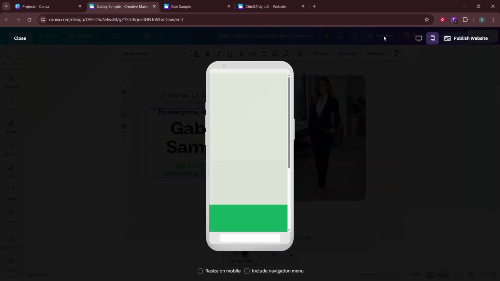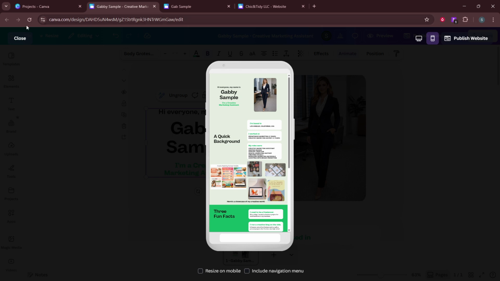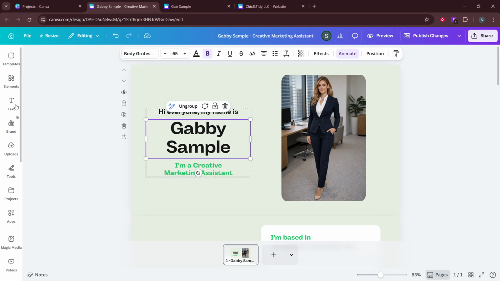Take a slow scroll through the pages and watch for long lines of text, elements that feel too wide, and anything that overlaps or looks cramped. This quick check helps you spot problem areas before you start changing the layout. Close the preview to return to Edit Design.